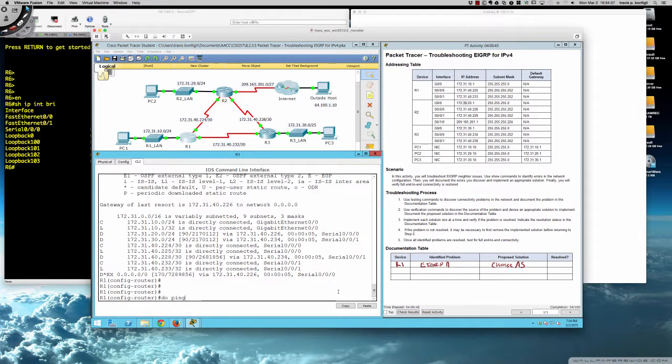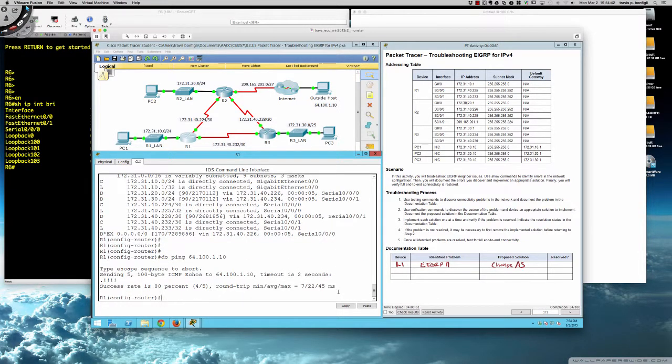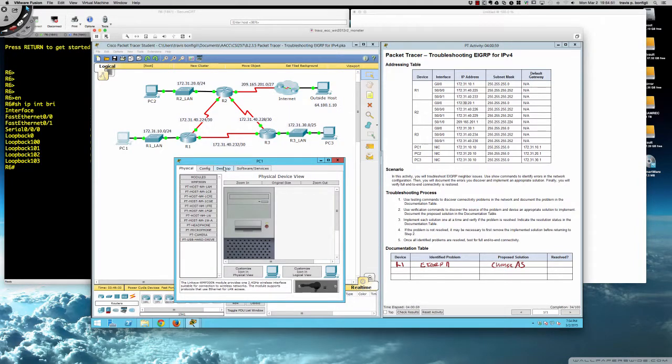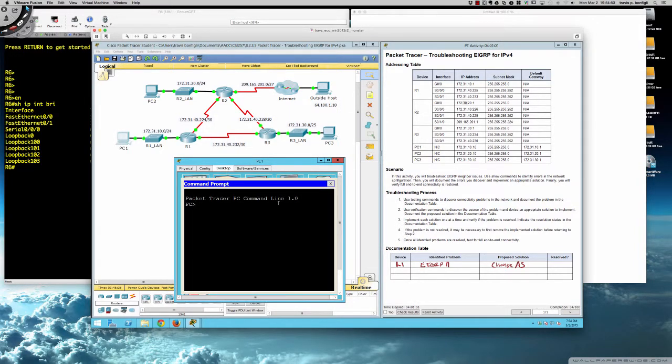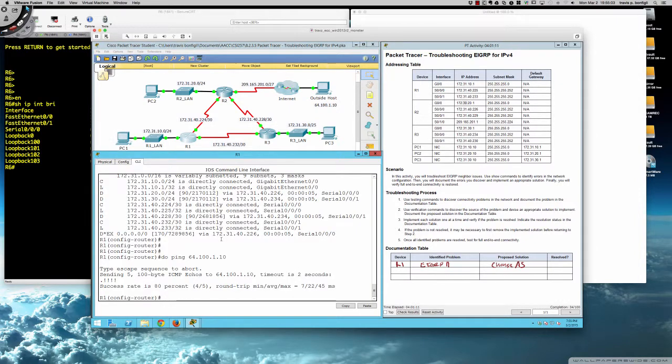All right, so now let's try this. Let's say do ping 64.100.1.10. Can we get out now? All right, well, we're able from router 1 to get out. Let's see if we can go from PC 1 all the way out to the outside host. So we'll say ping 64.100.1.10. All right, so we've got connectivity there. So this is good news. So router 1 is now back in the game.